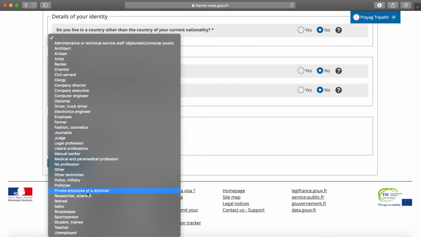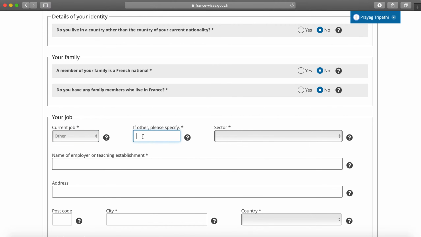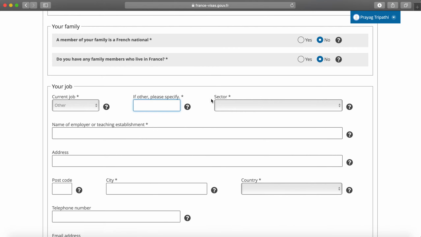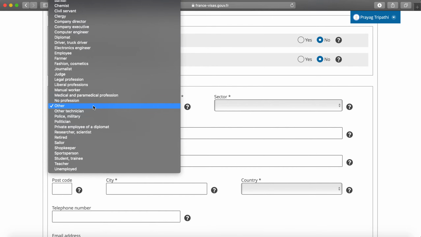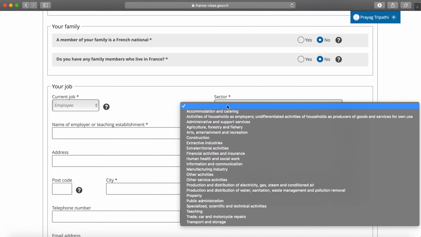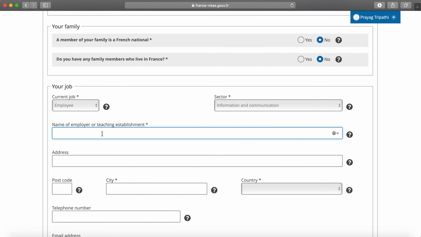If you're not an electronics engineer, you can write other, and when you write other, you have to enter all this information. If other, what do you do? What sector do you work in? What is the name of your employer? So let's say I'm just an employee. Sector, if I am an engineer again, I would write information and communication. Name of employer, I don't know what company you're working for. If you're not working at all, just select no.